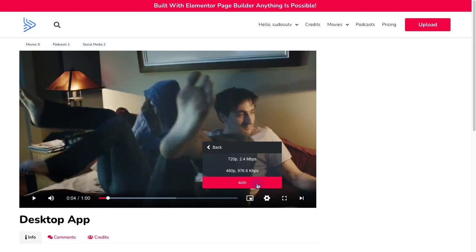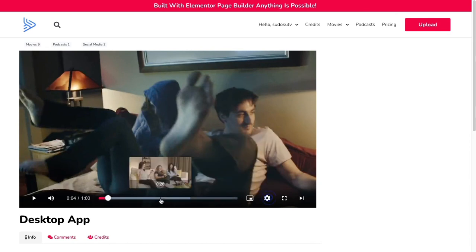If we go under renditions, you can see all we've got is the 480p and 720p renditions, so it's only done those for us. And we've saved a lot of money because we haven't had to use online encoders. We've just used the desktop app. So that's how we've used the desktop app to upload a video to our theme.